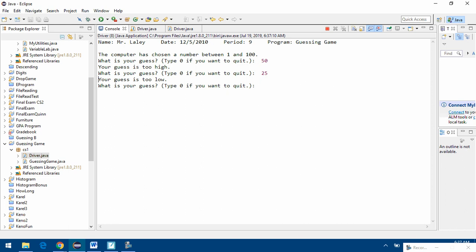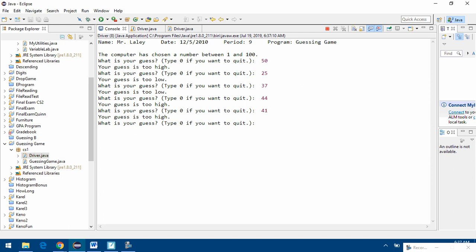Too low. What should I guess next? Let's go 37. Still too low, so it's somewhere between 37 and 50. Let's say 44. Too high. Okay, somewhere between 37 and 45. Let's go 41. Also too high. 38. We got it. So when you get it, it says, congratulations, you got it.